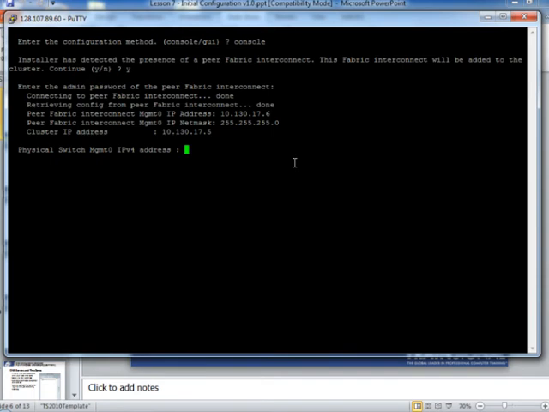Now it wants to know what the IP address is. So it shows you the IP of the peer. It shows you the cluster. Now it wants you to assign one to this interconnect. Apply and save configuration. Yes.